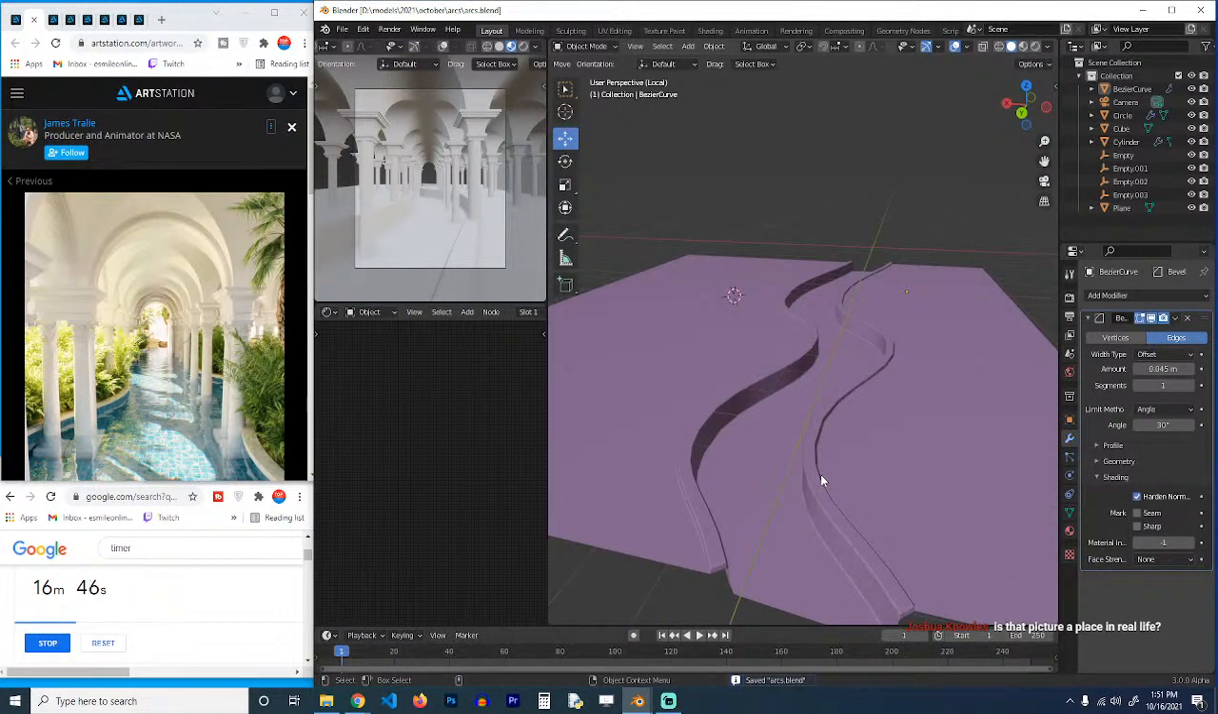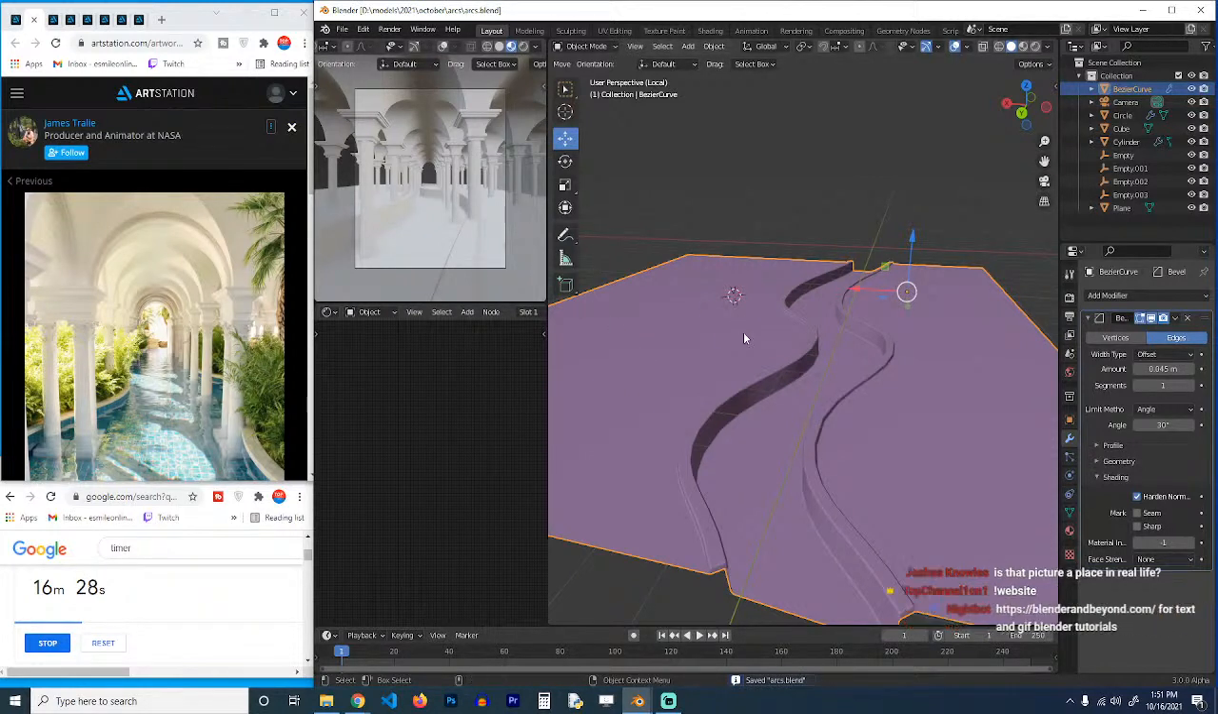Is that a picture of a real place? No, that's actually a render, I think, from someone on ArtStation. You can just type in exclamation mark website, and that should take you to the reference images that we are using here, and maybe even give the guy a follow, because that's some interesting work, some amazing work.